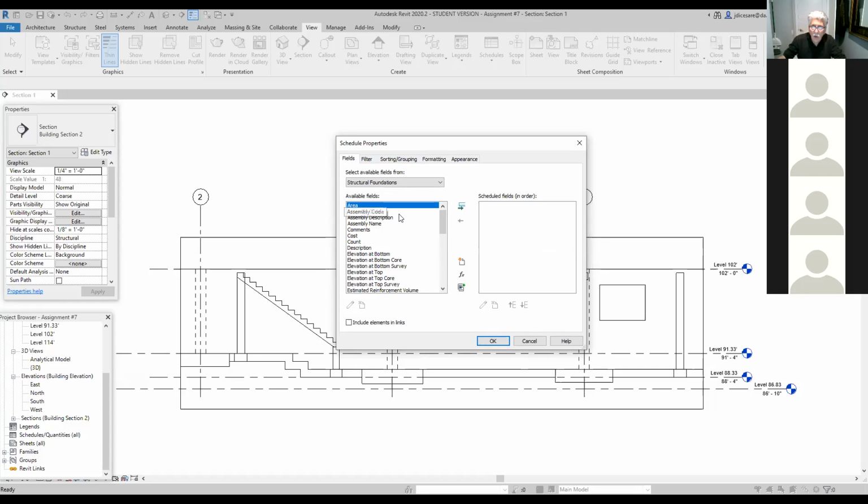So what do you want to put in your schedule? Do you want the area? Do you want the cost? In my case, of course, I want the thickness of the foundation. I like to see that in my schedule, so I'm going to put foundation thickness. Once I've highlighted it, that little green arrow will transfer it to what I'm going to have in my schedule. So I've highlighted thickness, and I put it here.